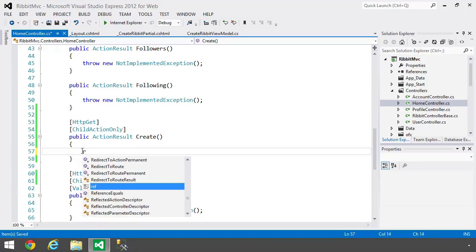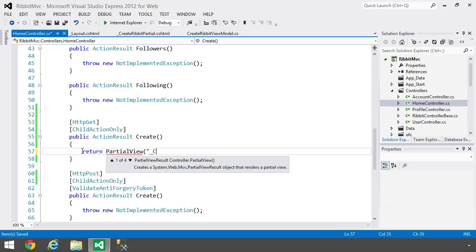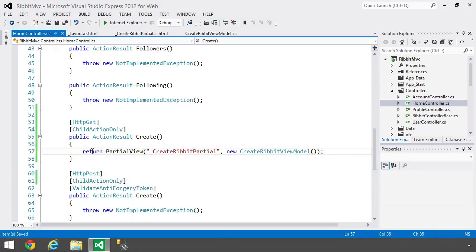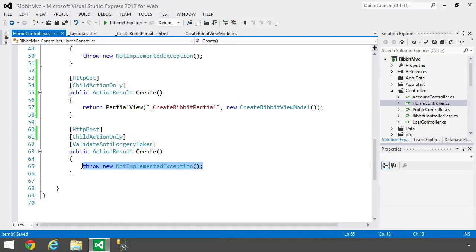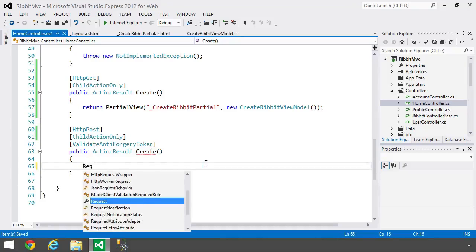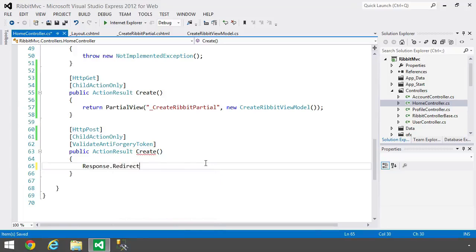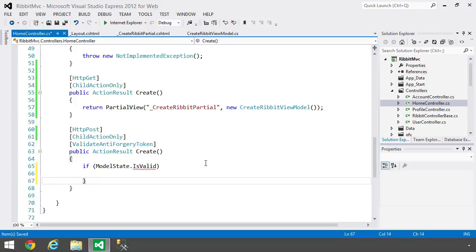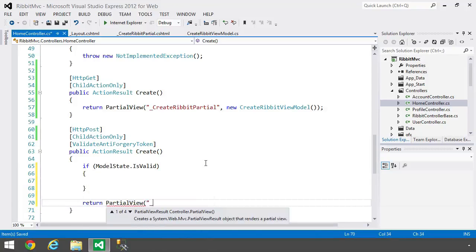The get version is very simple. We are simply going to return a partial view of _CreateRibbitPartial, and we'll pass in a new CreateRibbitViewModel. The post version is going to be a little bit more complicated. Because this is a child action, we cannot redirect to another action. If we want to redirect, we have to use the Response.Redirect method. So the first thing we'll do is check the model state and see if it's valid. So if ModelState is valid, then we will create that new ribbit. Otherwise, we want to return the partial view of _CreateRibbitPartial and pass in model.